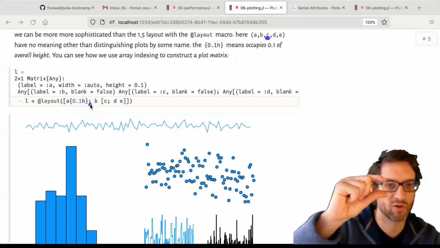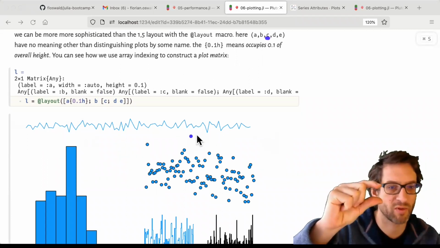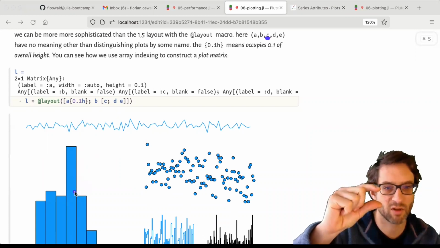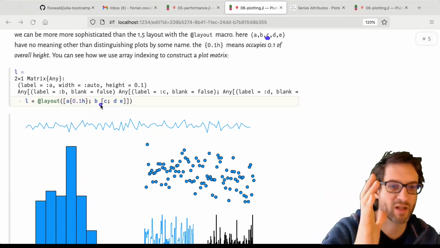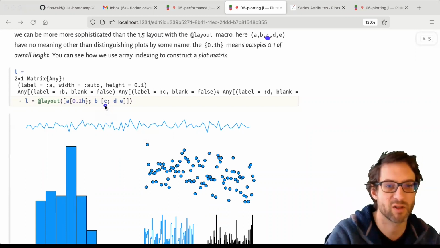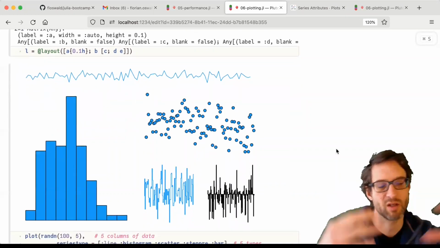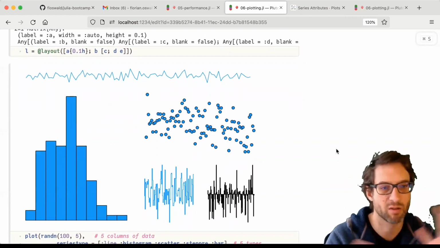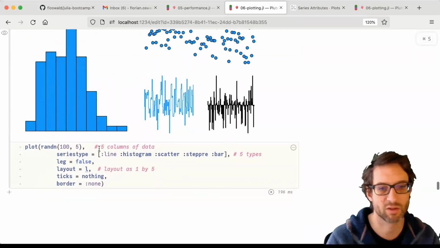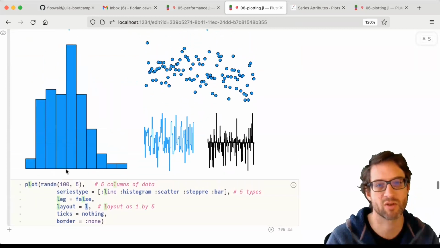Semicolon means next row. So next row of the plot, from here downwards, is B. B is full size of the remaining space. Next to that, there's another matrix where C is on top. This is C. Next line, D and E at the bottom. So in this way you can very flexibly and very quickly build complex plot layouts. Here was that. And then you just give this L to the layout argument. So the L is the layout here.